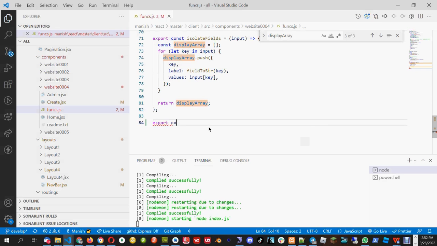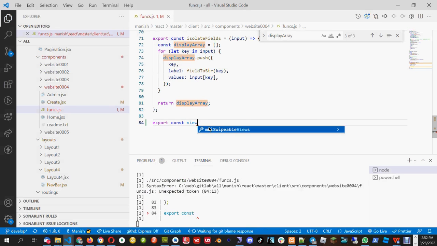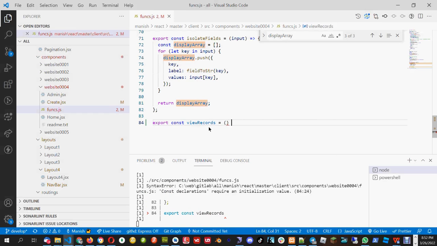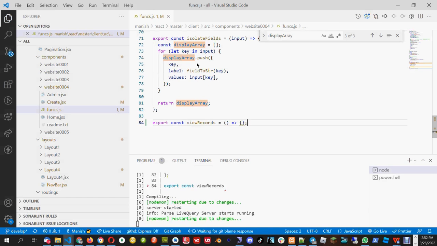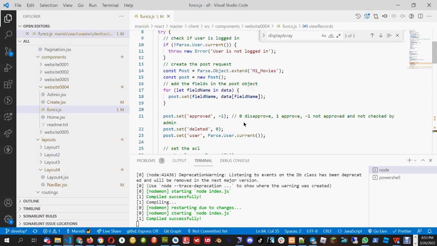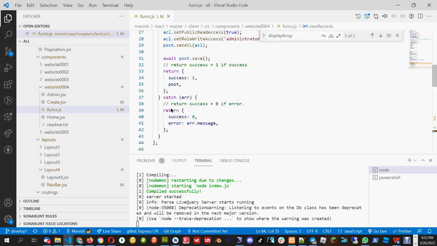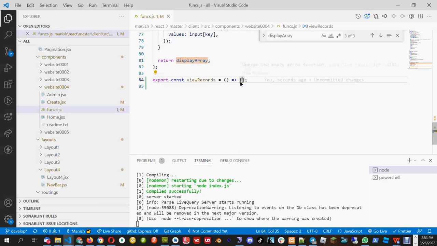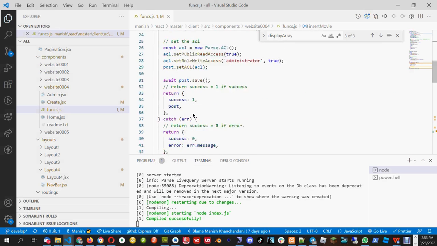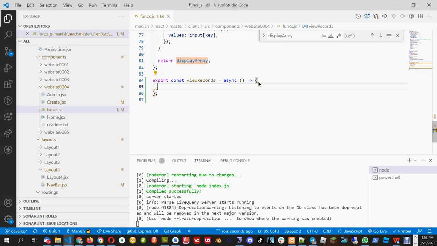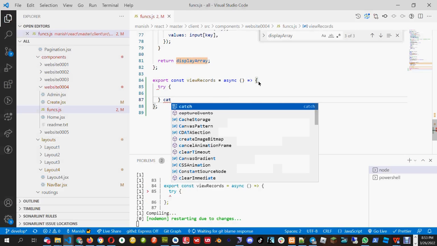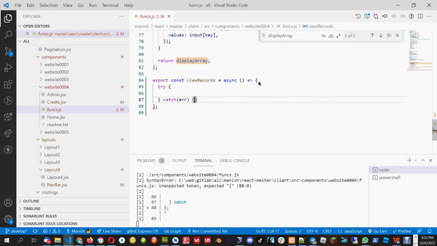Okay, let's create one more function. Maybe I will name it viewRecords. And here I will create an arrow function. Inside the arrow function, this will be an async function. Since it is an async function, we need to use a try catch block. Today's time is over, but I will just keep the record and show the temporary thing, and we will complete it next time.